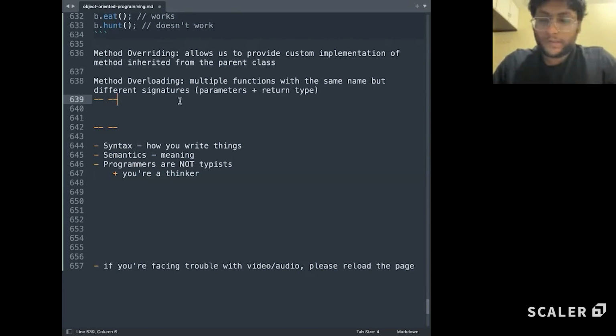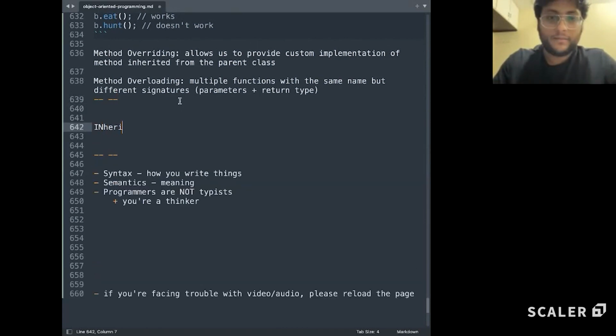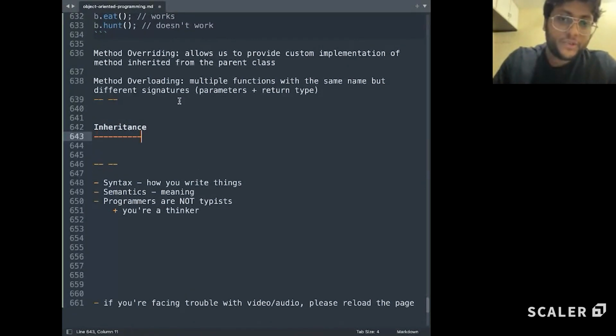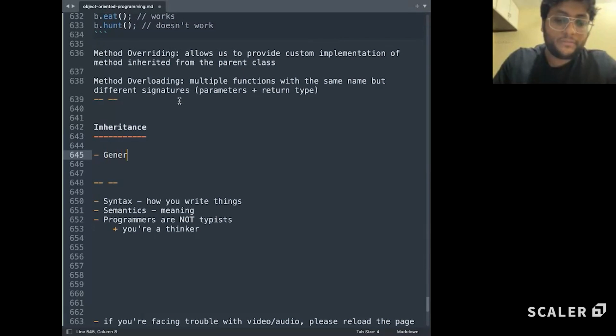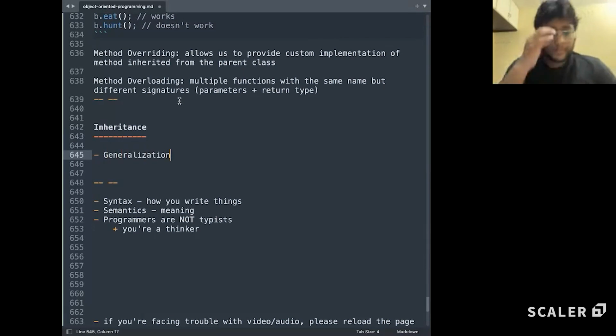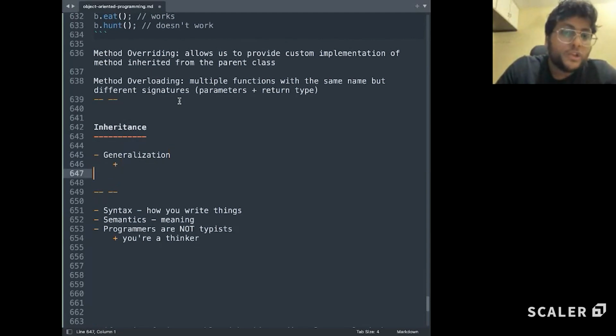Perfect. So this is known as inheritance. So far we have covered inheritance. And for inheritance, there's another word that is used, called generalization. Now, let's quickly talk about this word called generalization. So far, we have been looking at inheritance in a top-down manner.